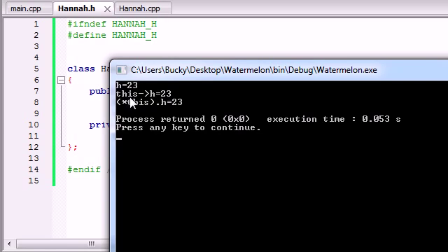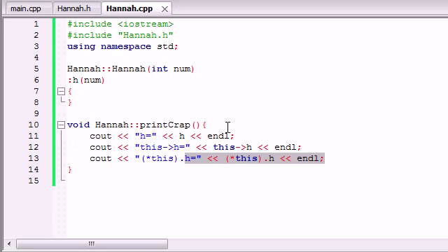Alright, we're not exactly sure what that means. And whenever we use parentheses star this dot h, that equals 23 too. So basically we can see that these are three different ways of printing out the same variable. So we already know that whenever we print out a private variable, we can just use that private variable name and it prints out the value.